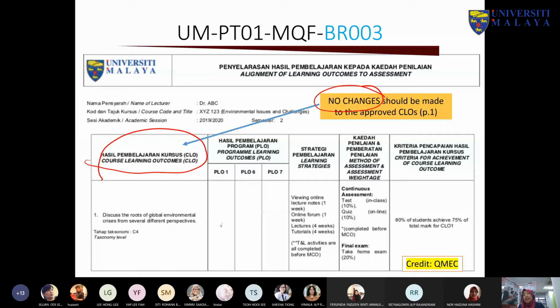You don't have the authority to change your CLO unless you go through the curriculum review and get the approvals, then you can do that. But for converting a physical class to online, you can't do that, right? And then you can see that there is a PLO, whichever PLO measures this program, and then you can see that there are learning strategies. So you can take a look at how they map.